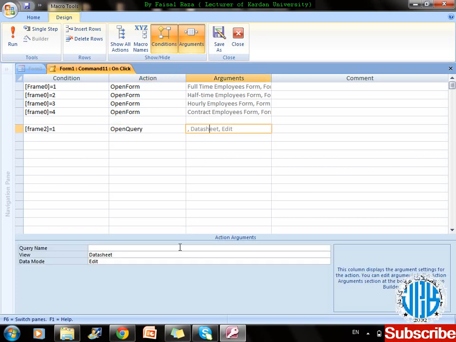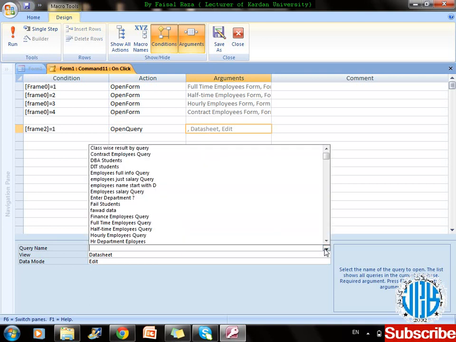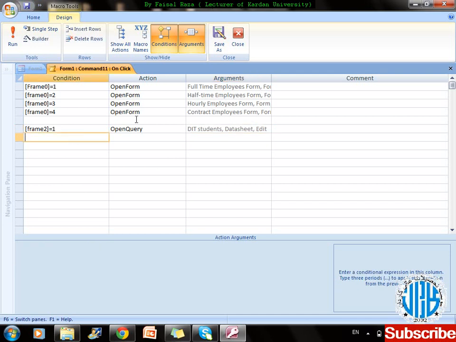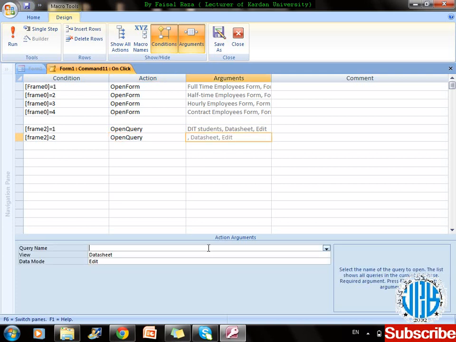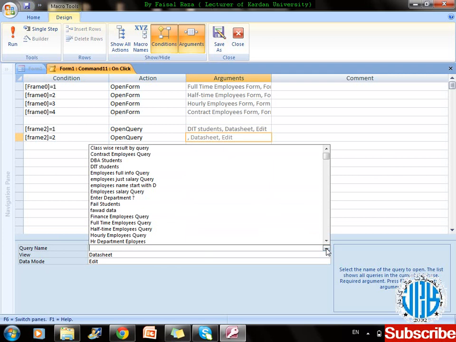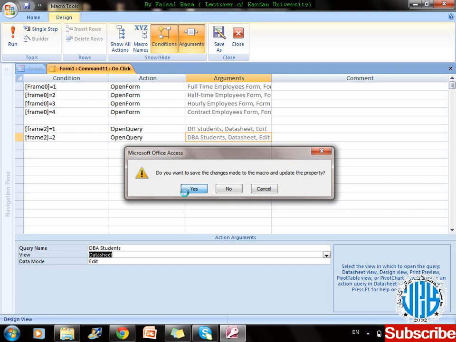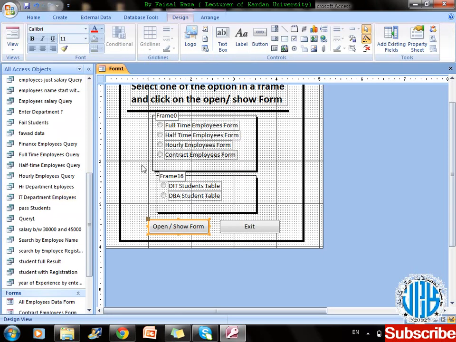Which query? You're going to select from here. Query name: DIT student. Then I'm going to write frame 2 is equal to 2, so open query and select DBA. Okay, done. Here nothing more, and data mode editable. Save this one. Saved. Now check, go F5.